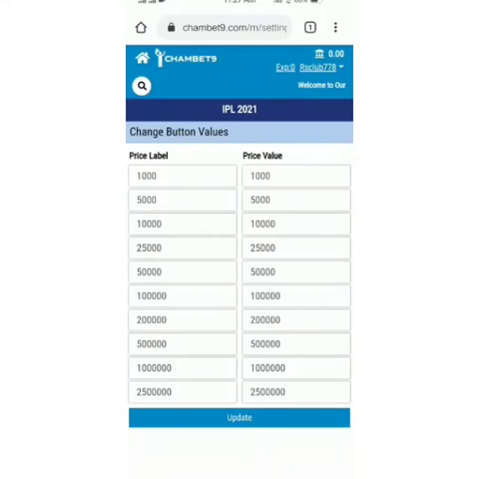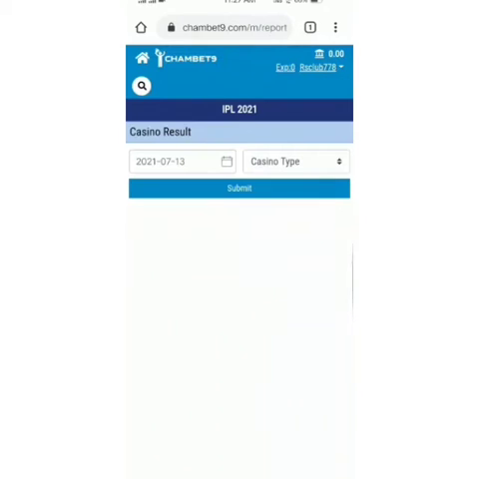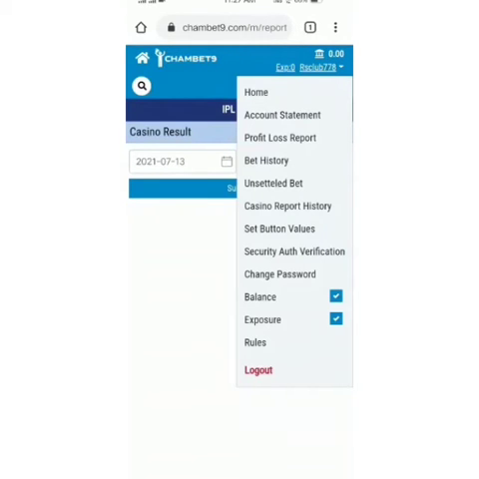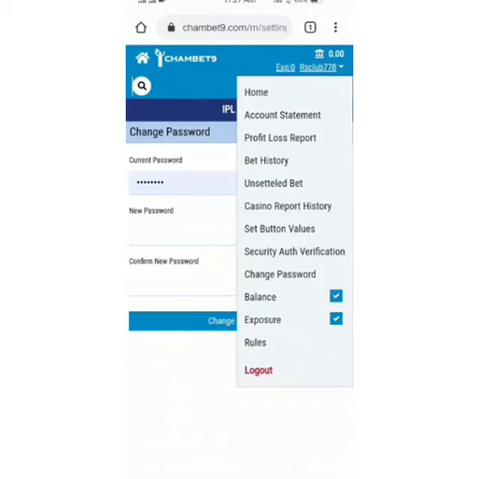Next one is of set button values. In this you can set your button values. And next one is of security auth verification, you can get verified here. And next one is of change password. Here you can change your password by entering the current password and then entering the new password and confirming your new password. Then you will get a password reset.